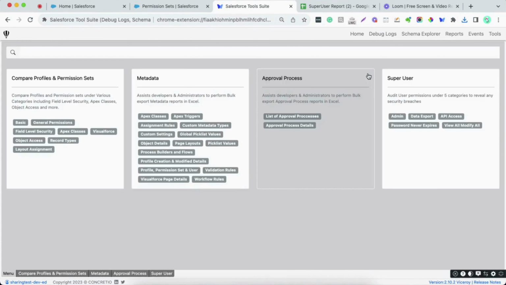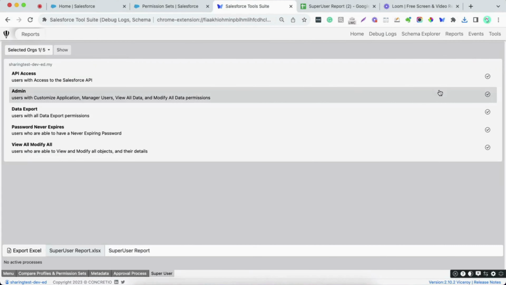So let's go to reports. Let's go to super user. Now select the org for which you want to audit user permissions. So I'm selecting these 2 orgs. I want to see all of them for both the orgs. Now let's put it in an Excel sheet. Let's see this Excel sheet.